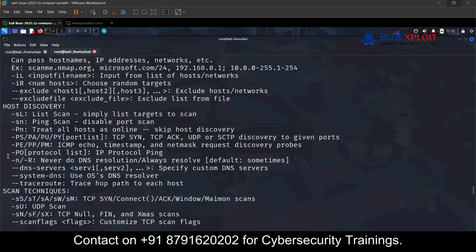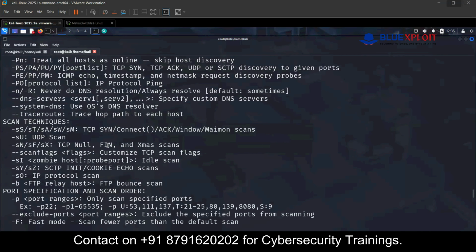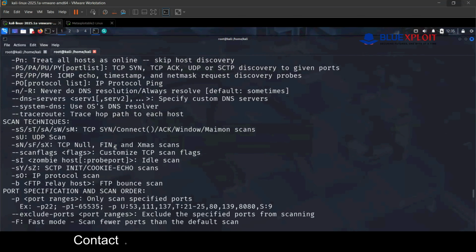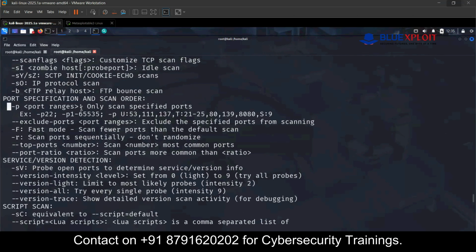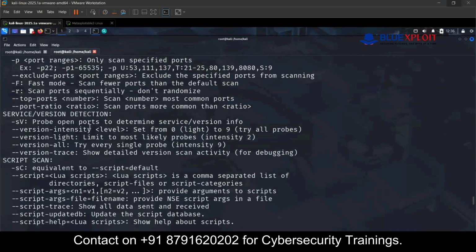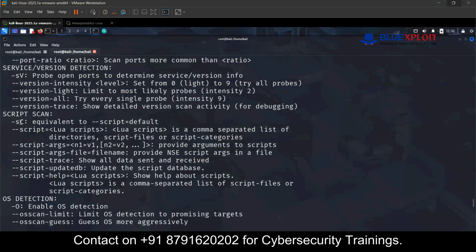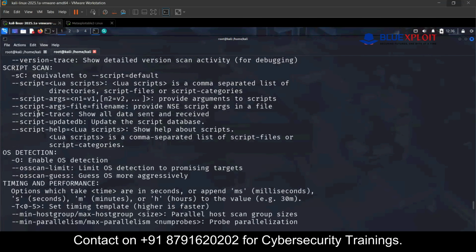Apart from that, -sU is important. All these are important: TCP null scan, FIN, Xmas scan for interviews, and port range -p is important. -F is not that important. Top ports are important, for scanning specific top ports. -sV is important. Specifying the verbosity. Script scan, the -sC flag, and the language being used for writing the script. So Lua is the language.